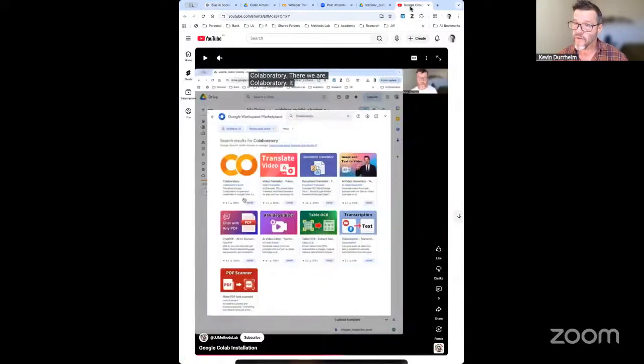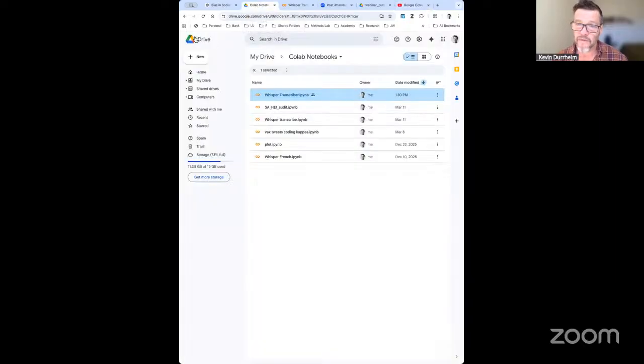The first thing you do is you install, you're working in the Drive environment. Here is Drive. I mean Google Drive. You see this little triangle there? That's Google Drive. I created a little folder called Colab Notebooks. Here's some of the notebooks I have over here. You can see here's a Whisper French. I translate in French. Here's my Whisper transcriber.